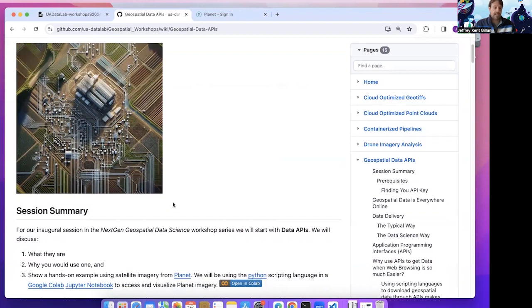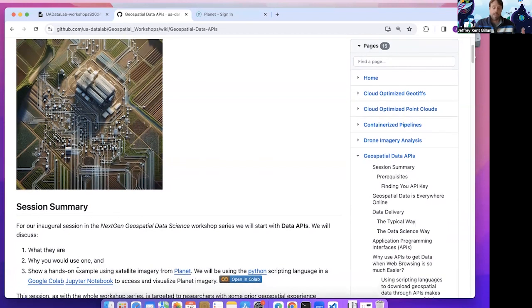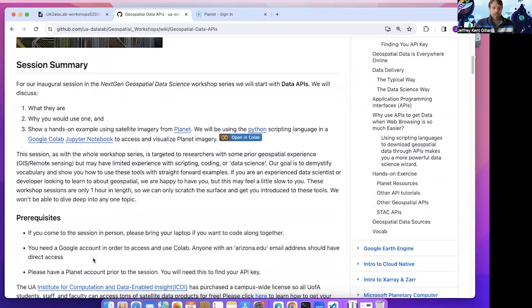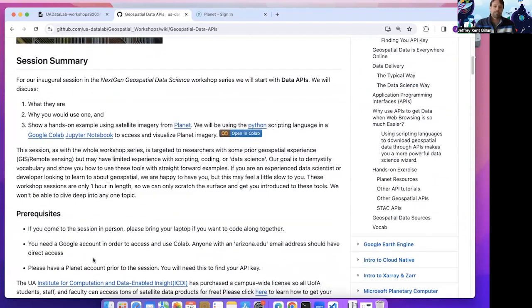And then the last half of class, we're going to do a hands-on example using satellite imagery from the satellite imagery company Planet. We will be doing Python scripting in a Jupyter notebook and hosting it on Google Colab. We will explain all of what that means as we go along. We're going to be working with Planet imagery. Before we get started, a prerequisite is that we need to have a login to Planet.